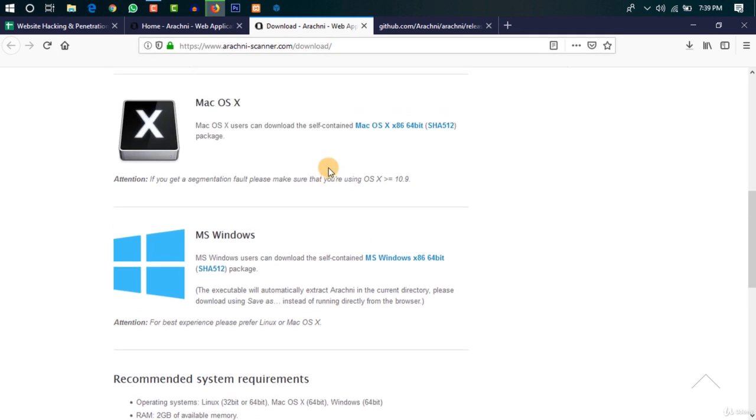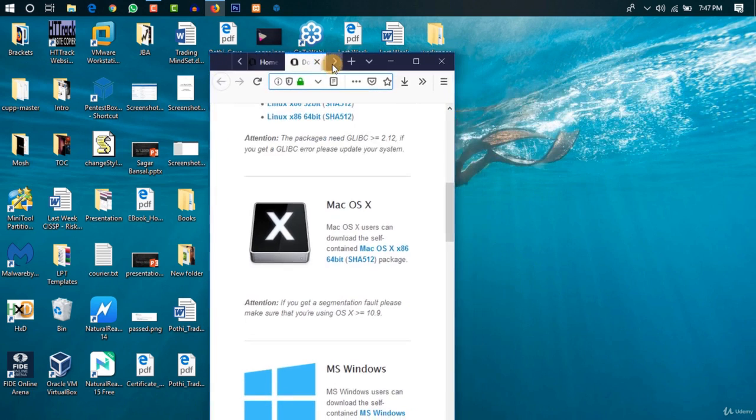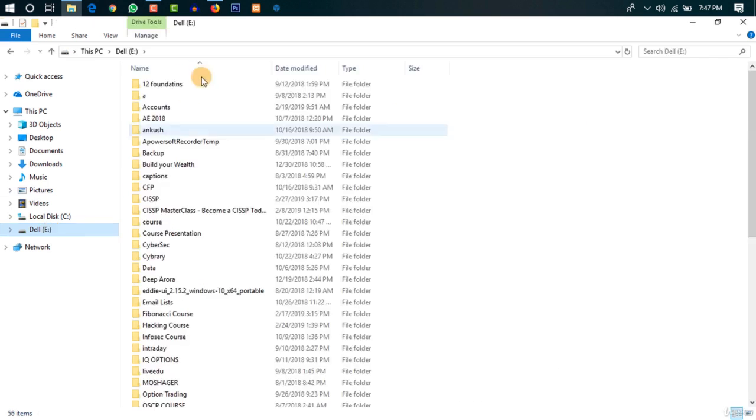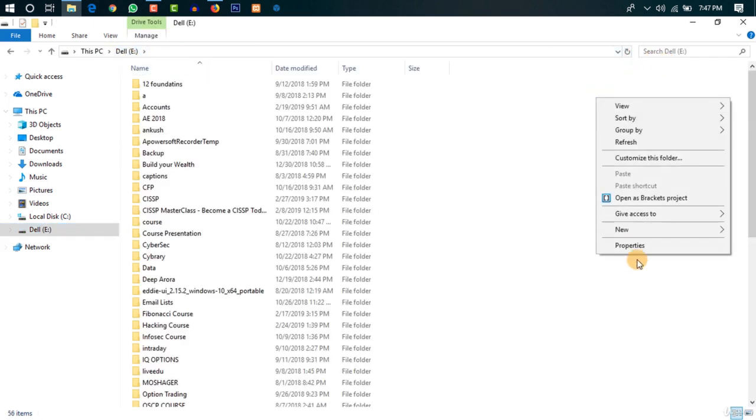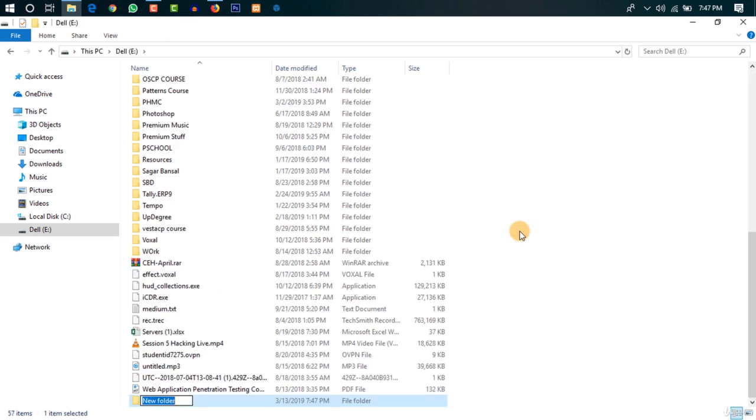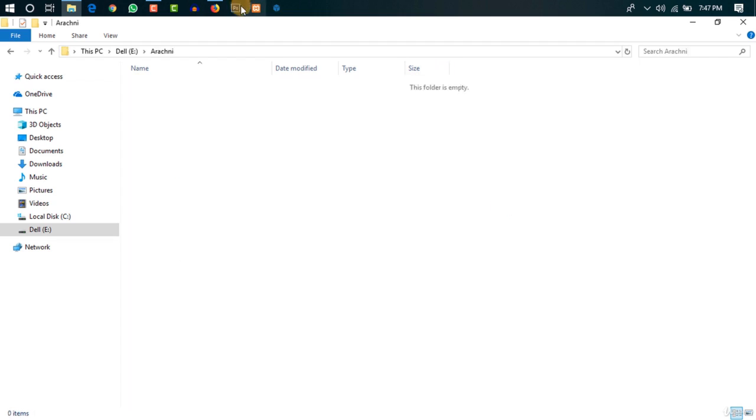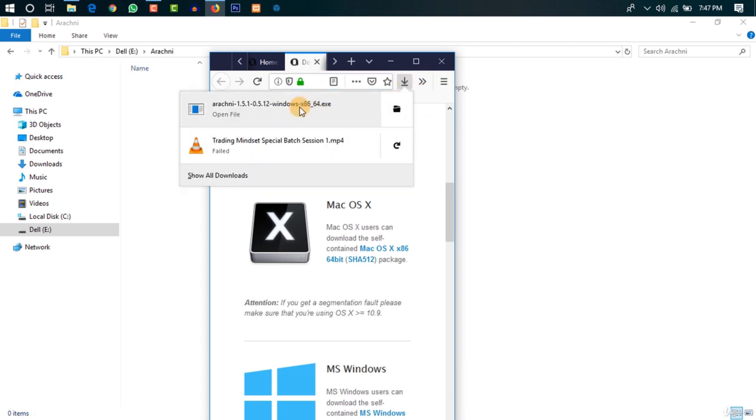Now, one of the things you need to take care of while using Arachni is that it will take a lot of time in installation. But further than that, it will install wherever you download it. So once you download the file, you should move it to a directory where you want to install it. That's one of the key things. So let's move this thing which we downloaded into a folder. I'll make a new folder here, and I'll call it Arachni. All right, and I'll transfer this into the Arachni folder.